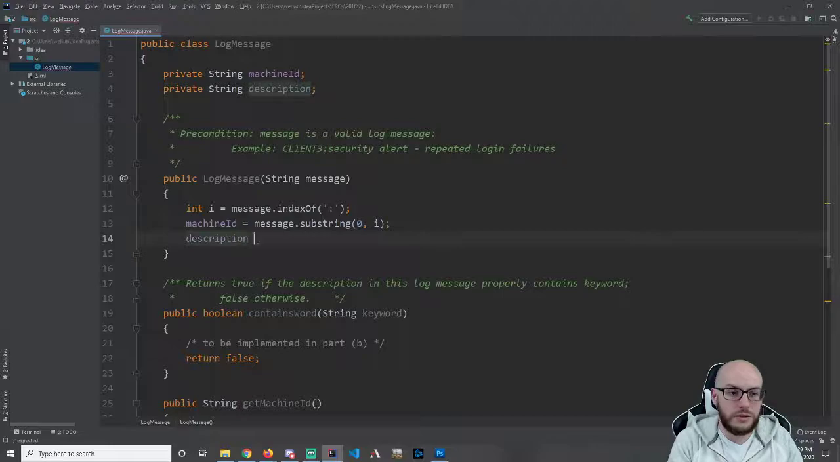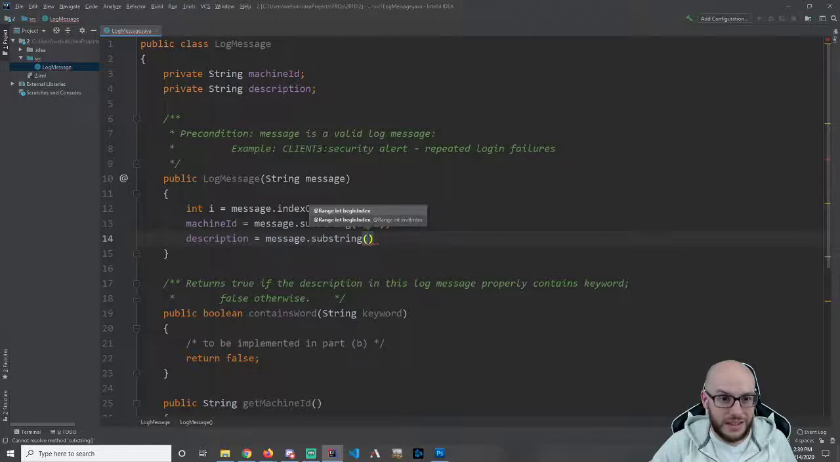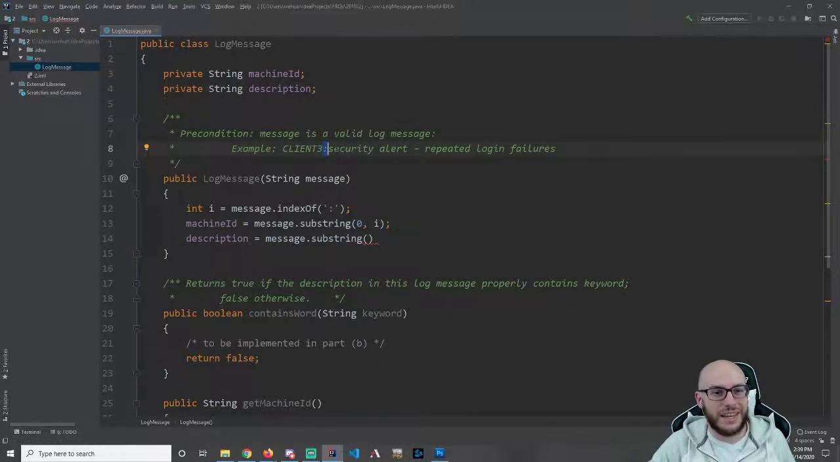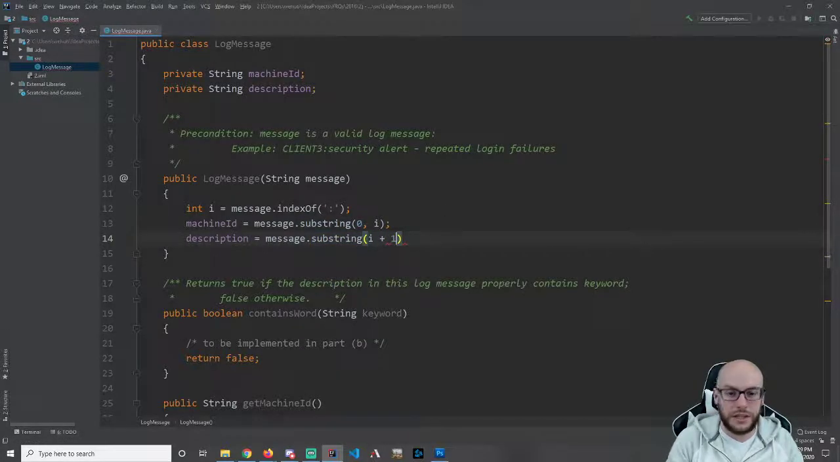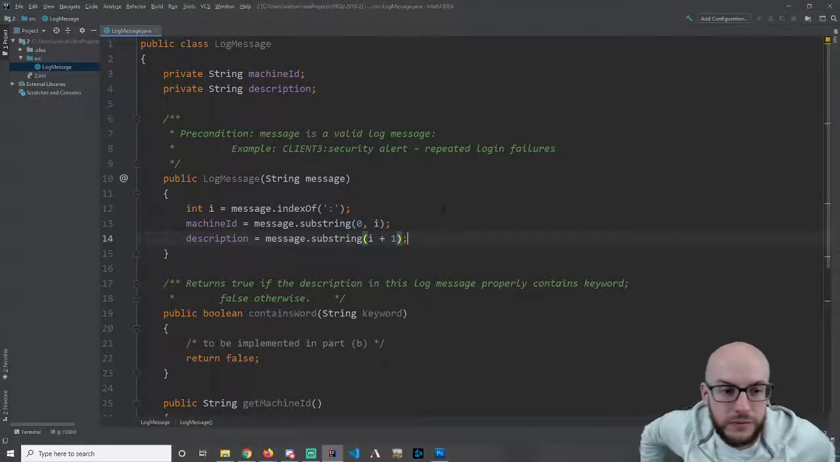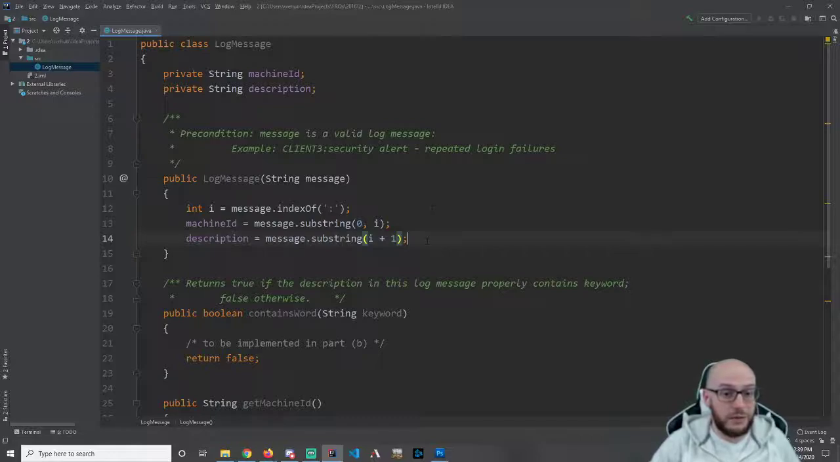Let's cut our description, and simply put, it's a message beginning at this index, but I don't want the colon in my description. I just want this part, right? i is right here. I want to start here and then just go through the rest of the string. So here we're using the overloaded version of substring. I'm going to start at i plus 1 and go through the rest of the string. This FRQ is from 2016, number 2. And that's it. This is it for the constructor. We take in a message that looks like this. We're going to separate the machine ID from the description and save them into the respective instance variables.